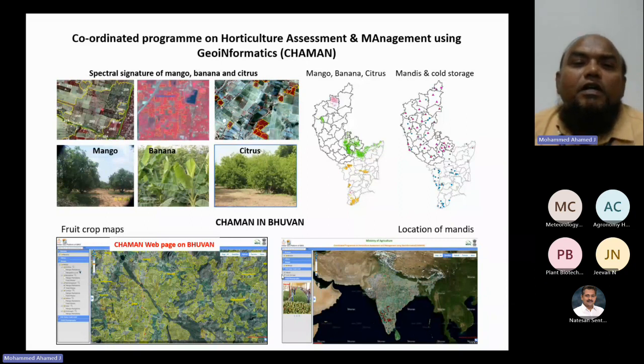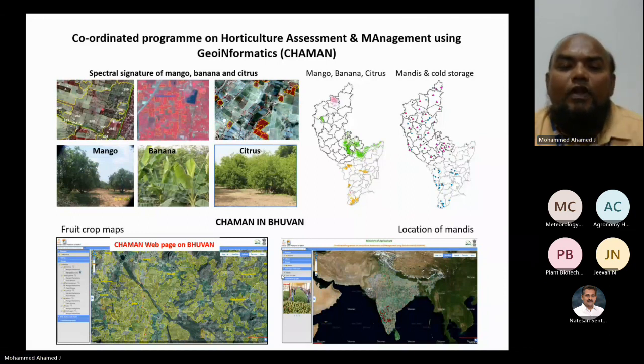The advantage here is that these plantations and crops are typically perennial in nature, so we can select the time wherein we have cloud free data sets, and at the same time also make use of high resolution data, and map this on a much larger scale.